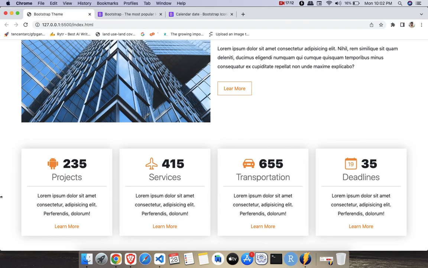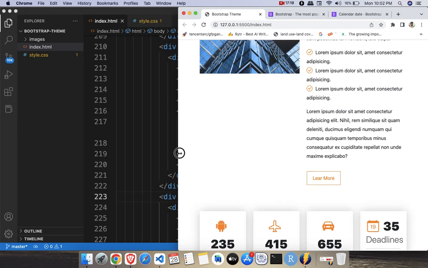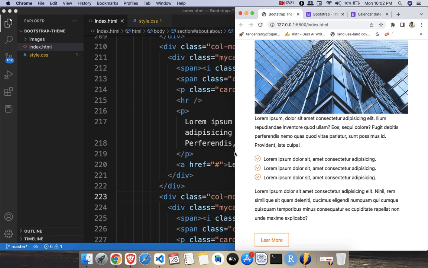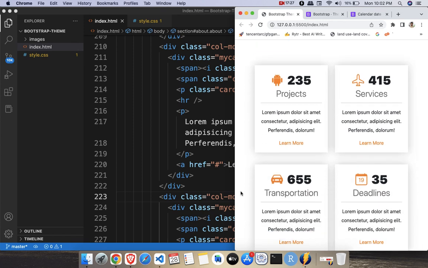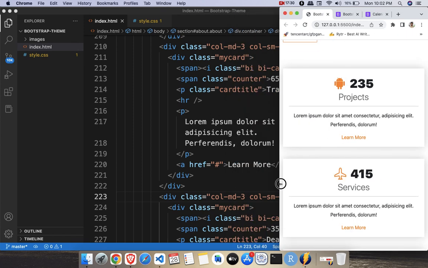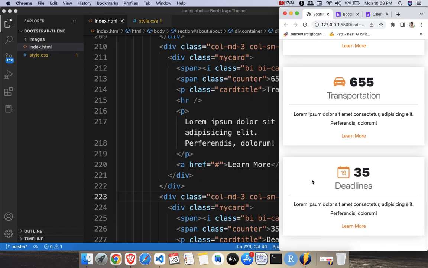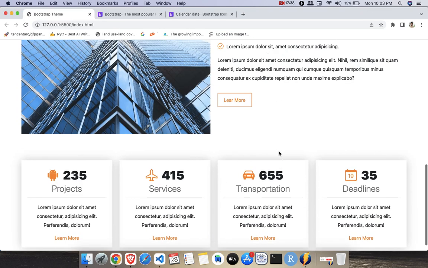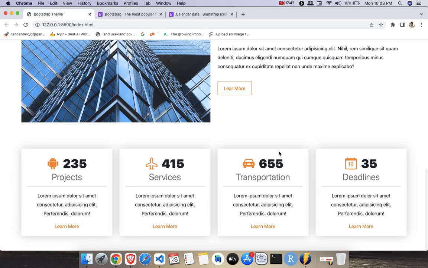Now there are four cards in a row, meaning each card is getting three columns, and when you switch to the tablet view, you will find that each card is getting 6 columns out of 12, meaning half of your screen size. And when you switch to the mobile view, each card is getting the total 100% of the area. So this is how we can create the cards, and we're done with our about section, and we'll see the next section in the next video.